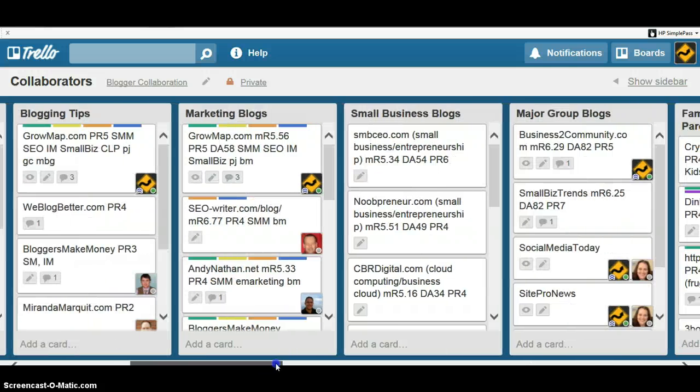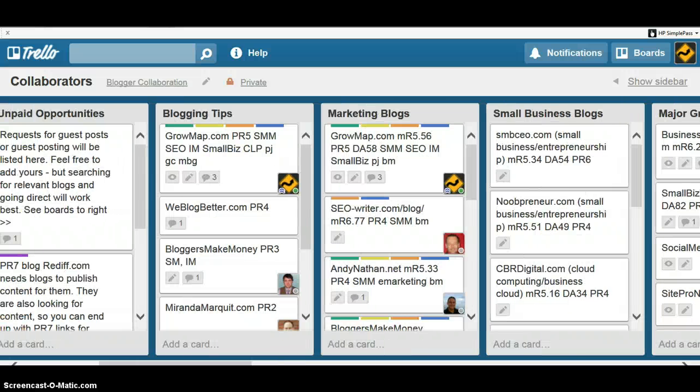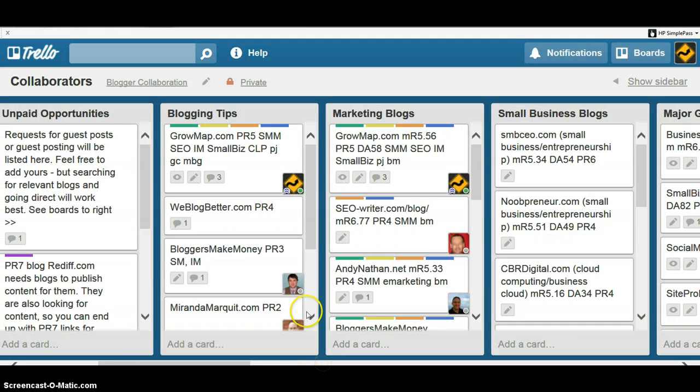Then we have blogs by type. We have blogging tips, marketing blogs, small business blogs. Every single niche that there is, we have a board for it. You can click on any of the blogs under each board. Like on marketing blogs, for example, we have some other additional information. It's growmap.com, Moz rank number, page rank number, domain authority, social media marketing, SEO, internet marketing, small business, post joint.